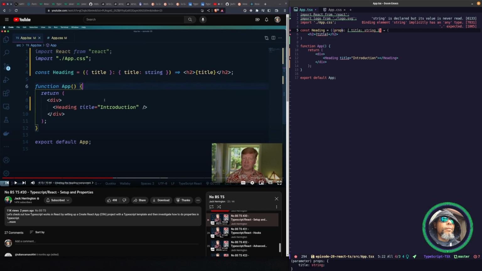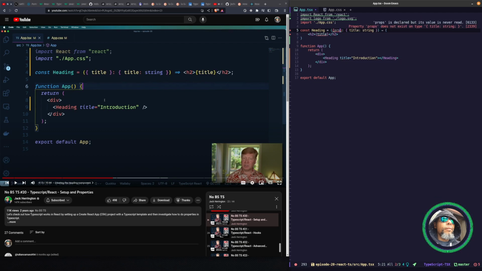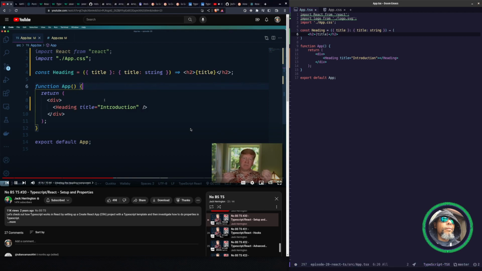We don't want all the props. We want a specific prop. Okay, there we go. But that's just syntactic sugar. It's basically exactly the same thing.